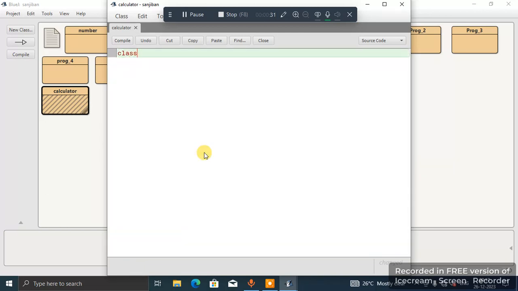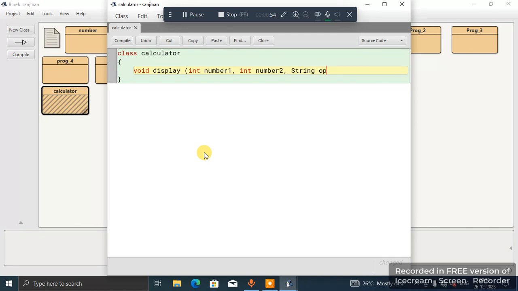Let's say class Calculator, bracket, void display. This will create an instance, integer data type number1, comma, integer data type number2, comma, string data type, let's say operator. Okay, this will take the operator as a string.